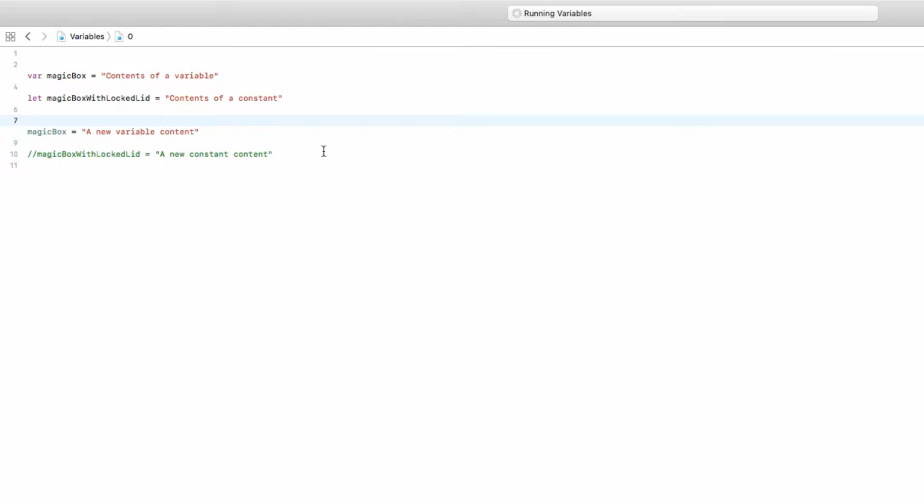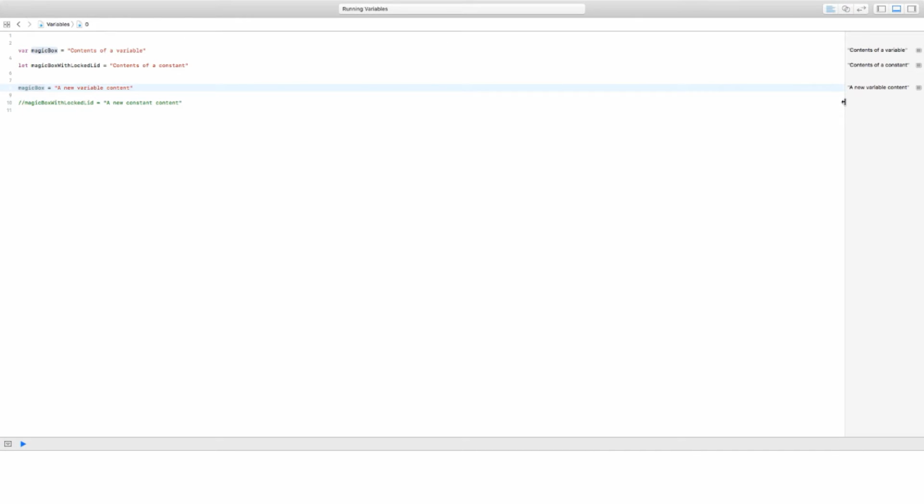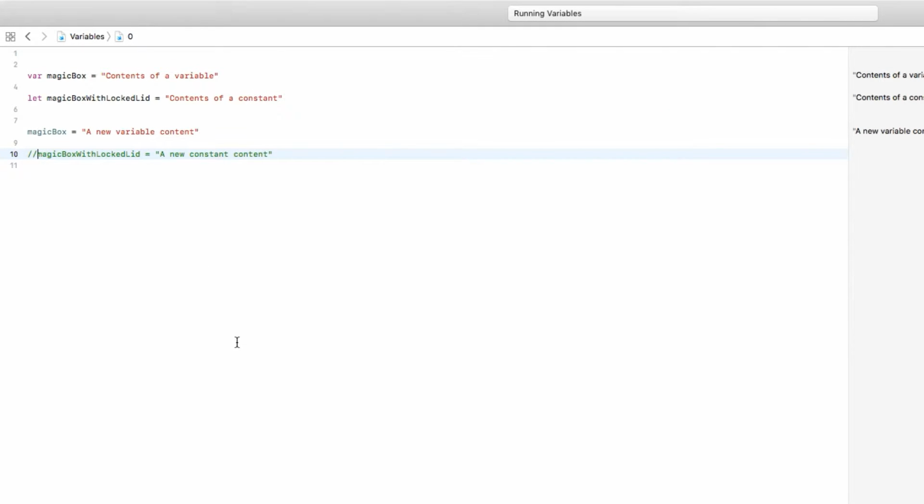Now let's have a look and see what happens when we try and change that constant. We see here we put magic box and we put a new variable content. Looking over to the right, we can see it's executed that perfectly. Now if we uncomment this and try to change the contents of the constant, we immediately get a failure and an error message, because we've tried to change the contents of a constant and Swift doesn't allow us to do that. So let's comment that out again.